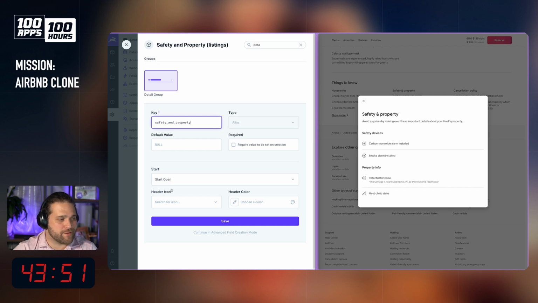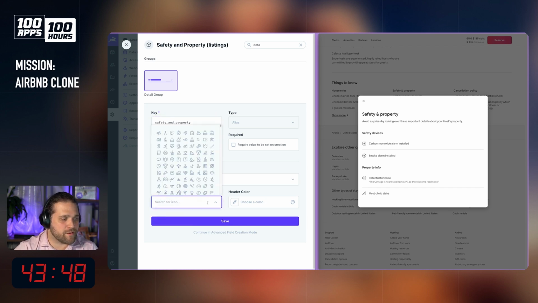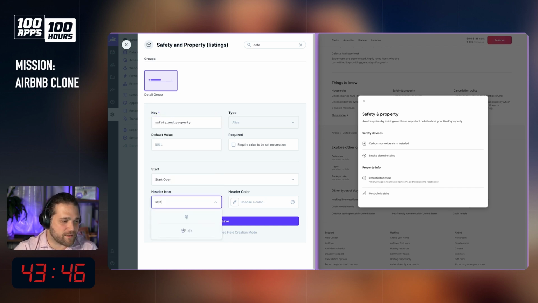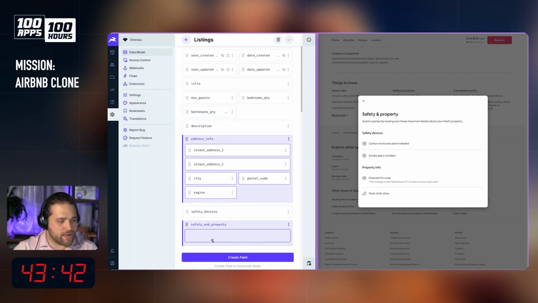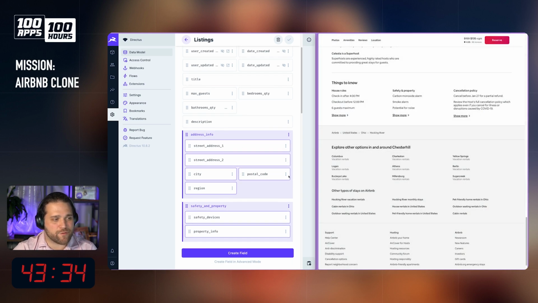Safety and property. Great. And we can even add a little safety sign. Great. Health and safety. Beautiful. So I'll just drag those within this. And we are starting to build a great looking data model for this.